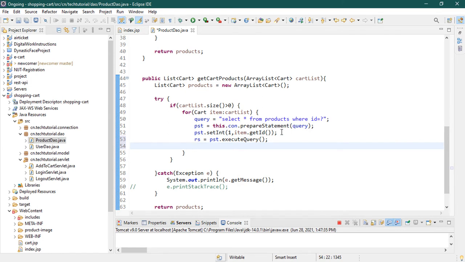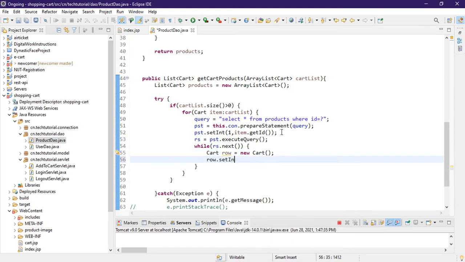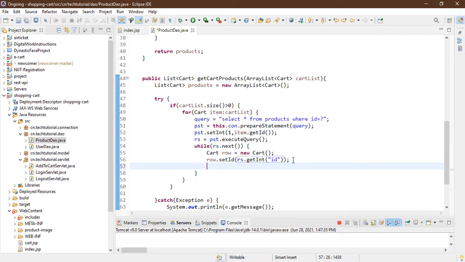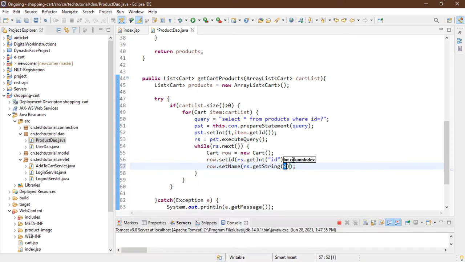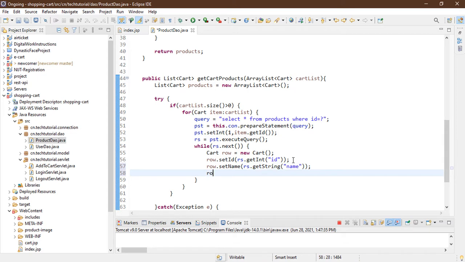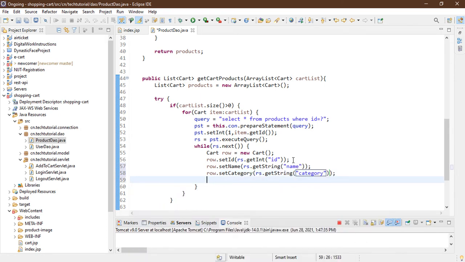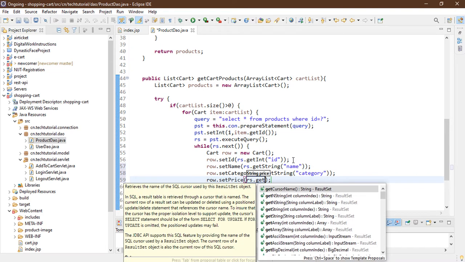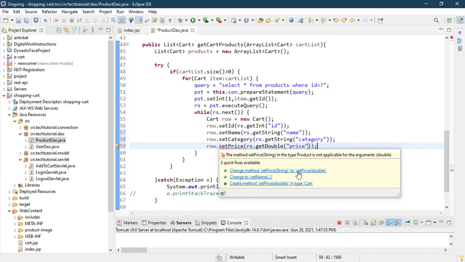Now we have a result set which is storing all the data. That's why I am using a while loop, rs.next. I am creating a new product cart, I can say row, new cart, and then row.setId rs.getInt, where our column name is id. How much information do we need? We need id, name, category, price, and quantity. So row.setName rs.getString, the column name is name. This is our database column name. Row.setCategory rs.getString, and the column name is category. And then row.setPrice rs.getDouble, which is price, since the method setPrice takes a double.